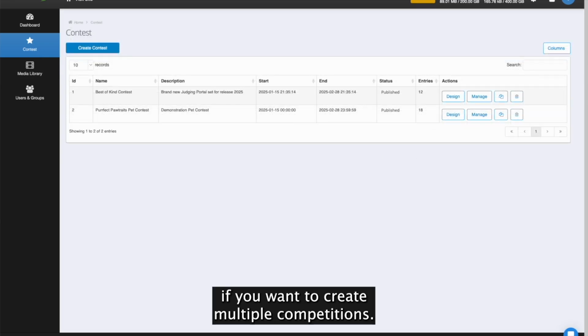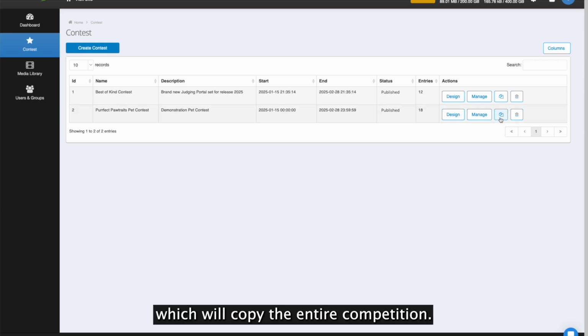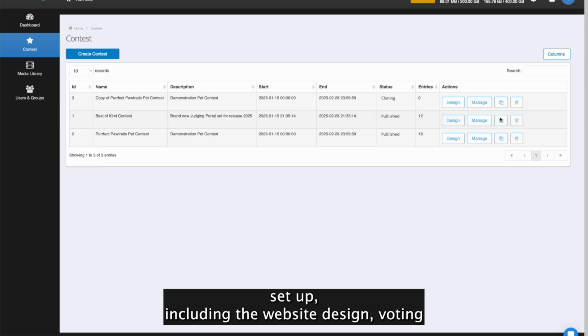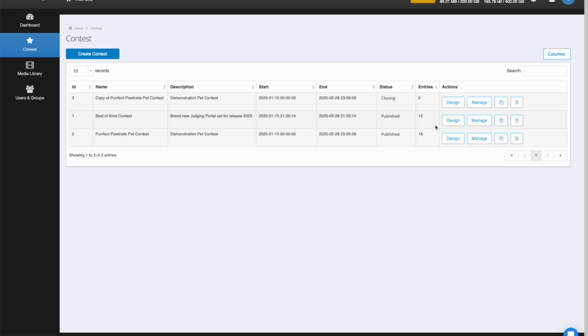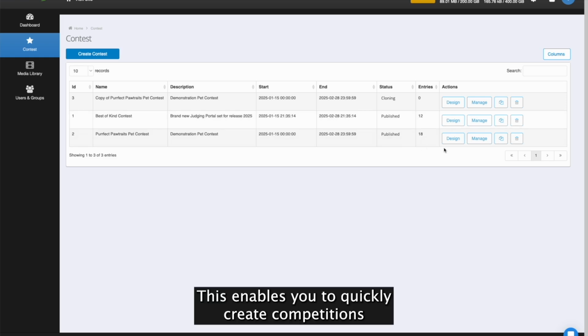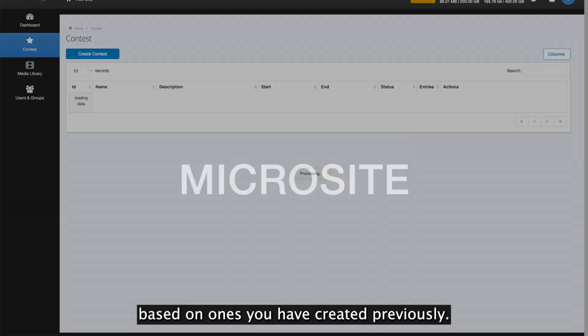If you want to create multiple competitions, you can simply copy an existing or templated competition, which will copy the entire competition setup, including the website design, voting and judging configurations, forms, upload rules, and more. This enables you to quickly create competitions based on ones you have created previously.